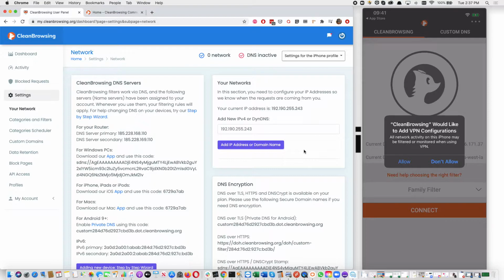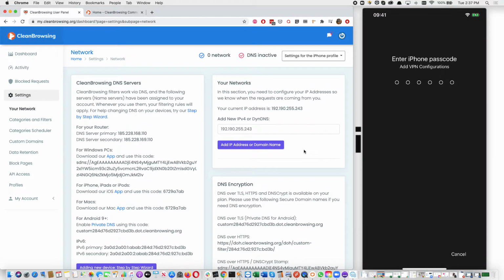Now it's going to ask you if you're going to allow VPN configuration. If you do not allow this, it will not work. The way we do iOS is we route towards a local VPN that we create, and we intercept all interfaces. So if you want to use CleanBrowsing app, which is what we recommend, you're going to want to allow that. This is going to be the code for the device, not the PIN that you just set.